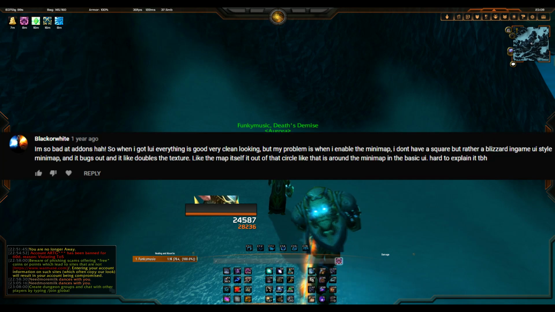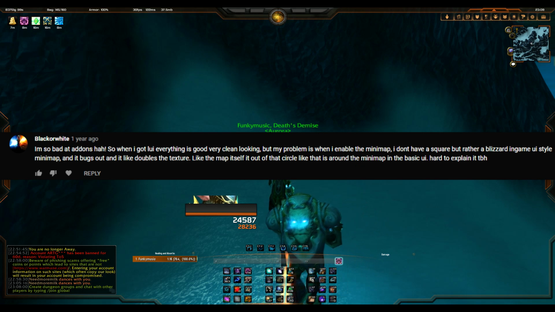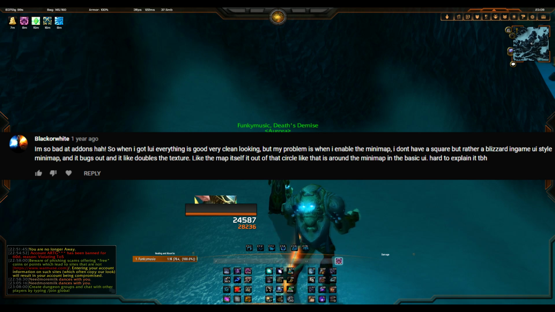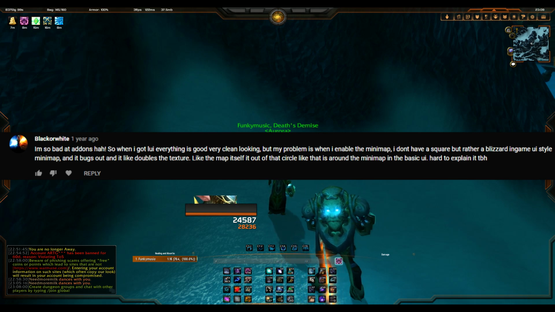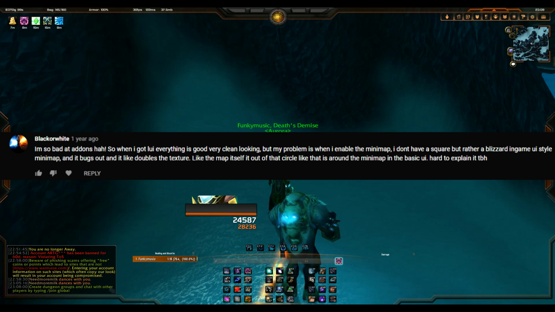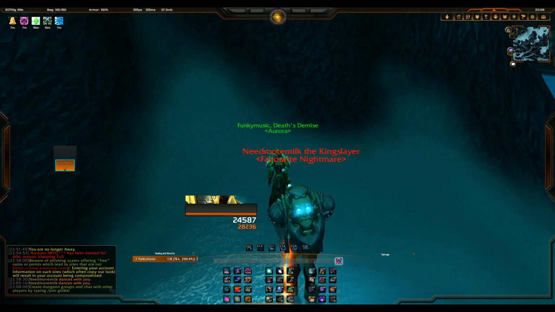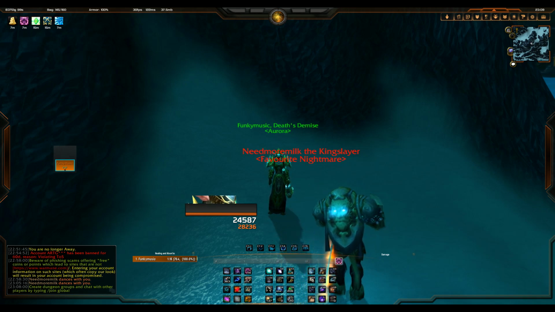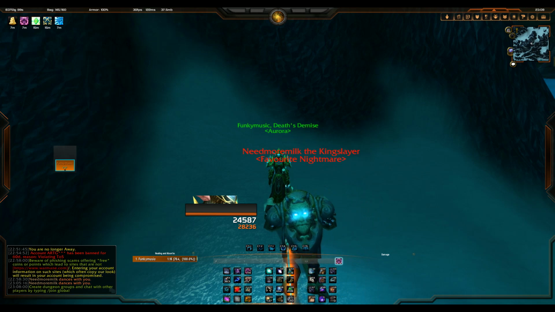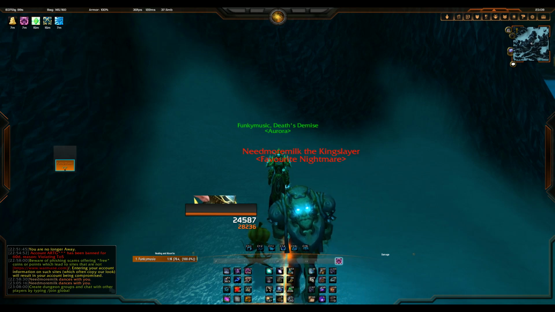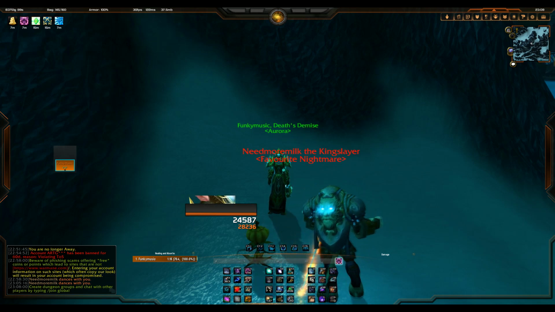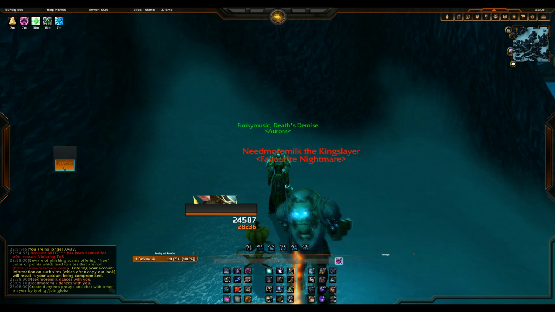I'm so bad at add-ons. When I got LUI, everything is good and clean, looking clean. But my problem is when I enable the minimap, I don't have a square, but rather a Blizzard in-game UI style minimap, and it bugs out and doubles the texture. Okay, I'm not even going to go on further with this. This is the same thing, guys. Make sure you remove the add-ons that are previously on your machine from your add-ons folder before you install mine, and then add yours back in if you choose to do that.